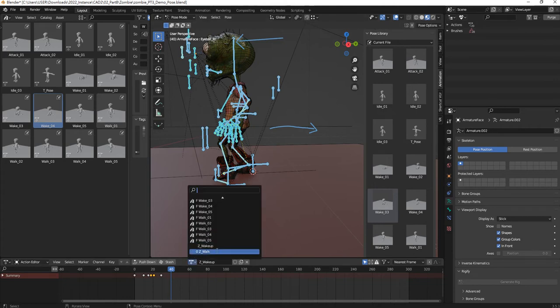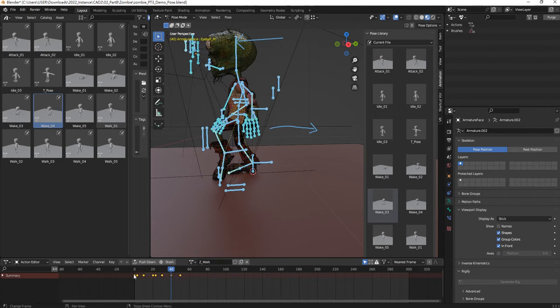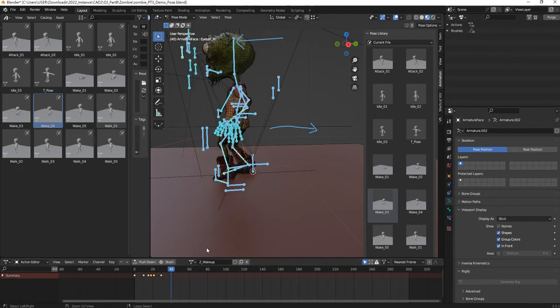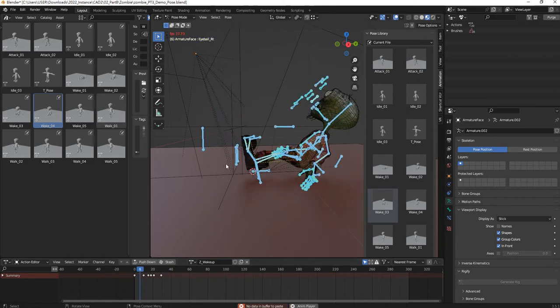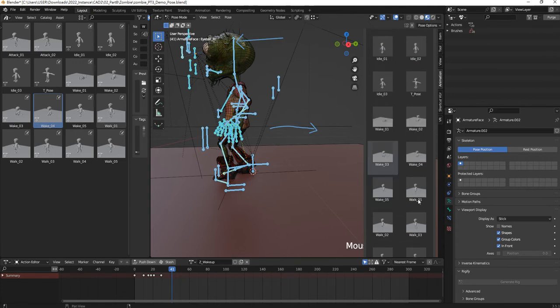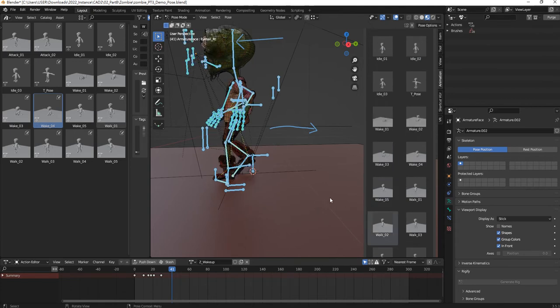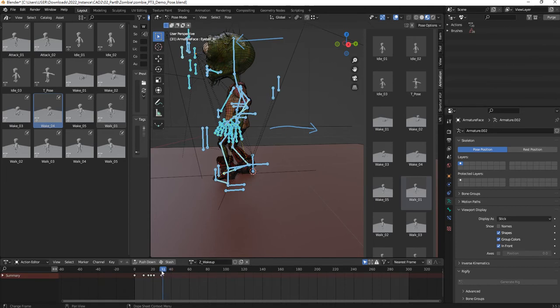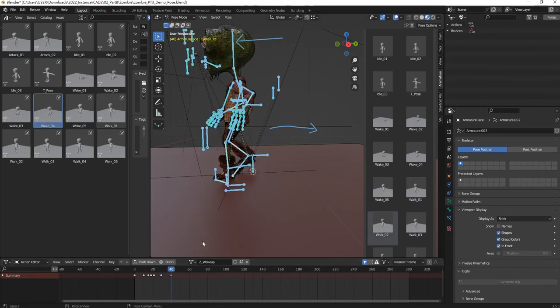Okay, actually, let's choose this one. Copy. And after that, paste. Oh, it doesn't work. Alright, that's okay. And let's make this one start to walk. Walk 02. Insert location and rotation.